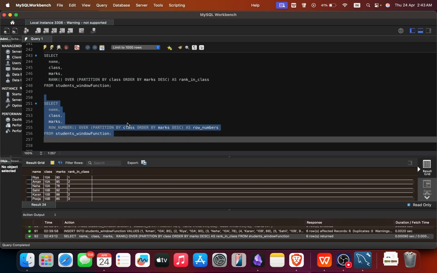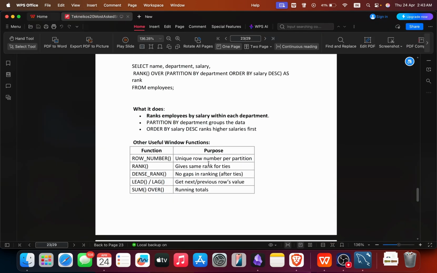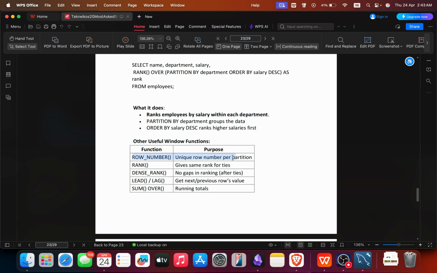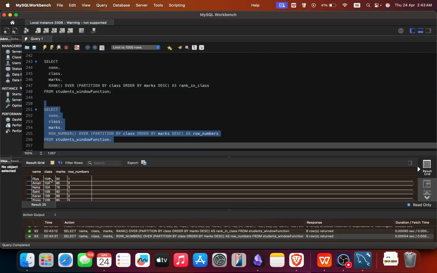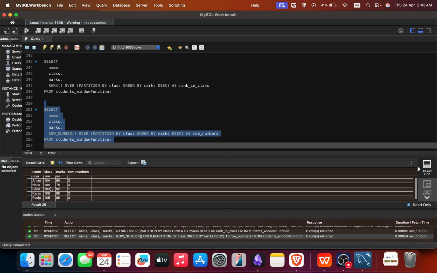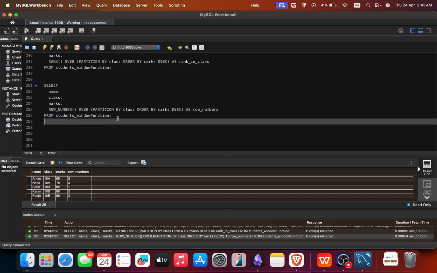Then we will see row numbers. Let me run it. Before that, let me show you what row number does. Unique row number per partition. So we are getting Ria, row number is 1, Aman 2, 3, 1. You can see these queries and understand. I think I should give you this file as well, so this will help you to prepare.